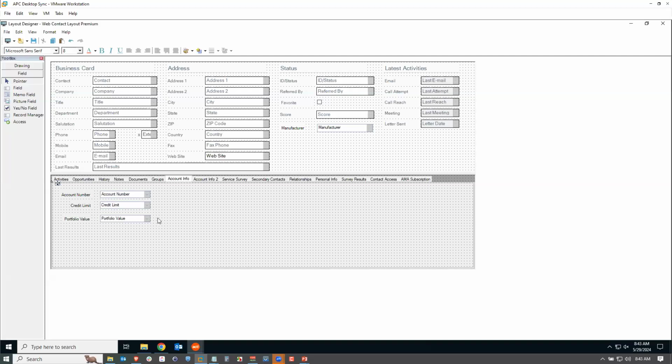So play around with that. That's a quick way to just make things look neat on your layouts, if those things drive you crazy like they do to me.